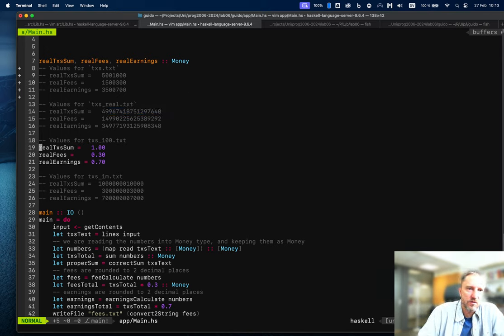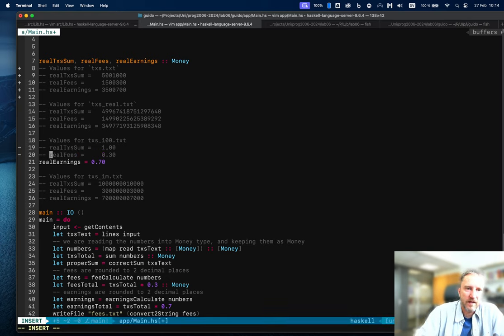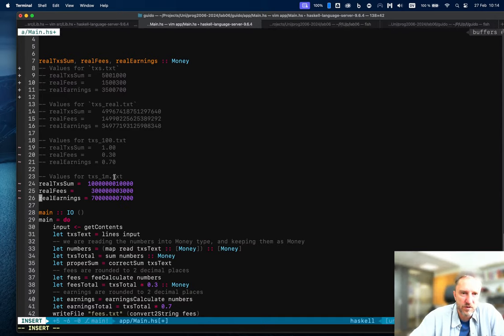So there is also another data set, and this one demonstrates the lack of precision, even for floating point numbers of type double. So we have 1 million transactions. The transactions are quite nice. I will show you.